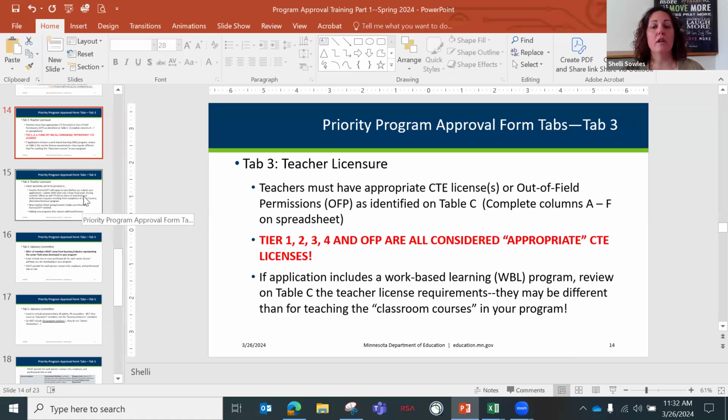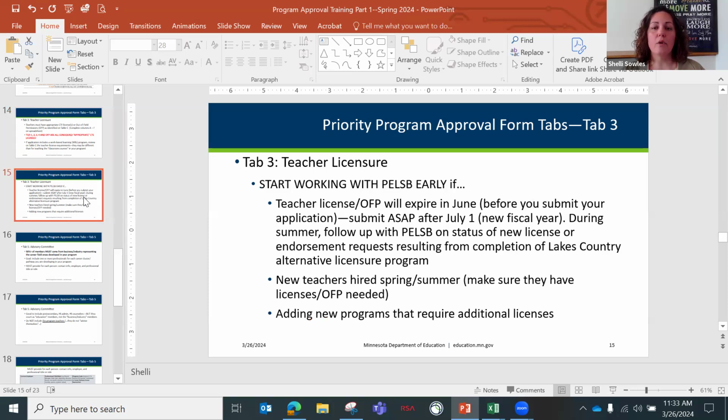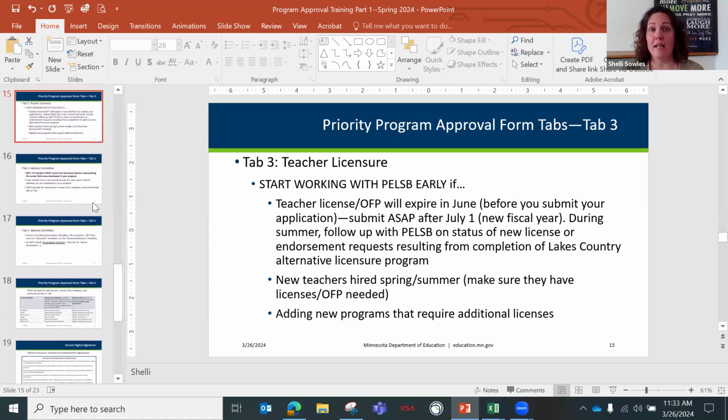If the application includes a work-based learning program, there is also an endorsement that those teachers are required to have to teach the classroom courses in that specific program. If your teachers are on an out-of-field permission, or as we know is happening out there quite a bit, teachers are turning over and you may need to hire someone new or renew their tier 1, tier 2, or out-of-field permission, we would like to suggest that you start working with PELSB sooner than later. So all out-of-field permissions expire in June.